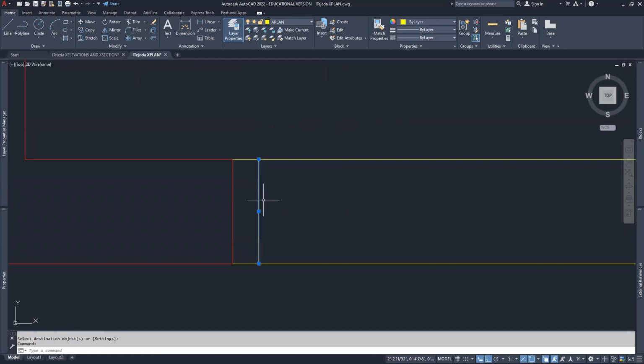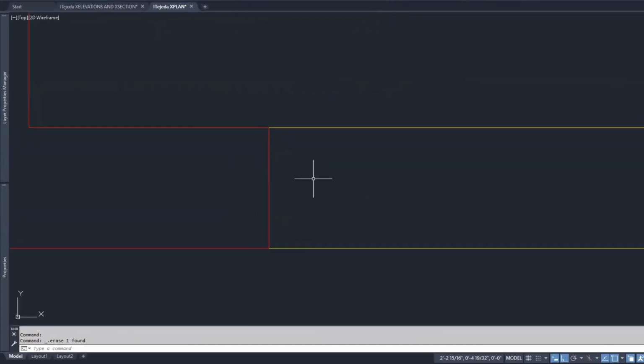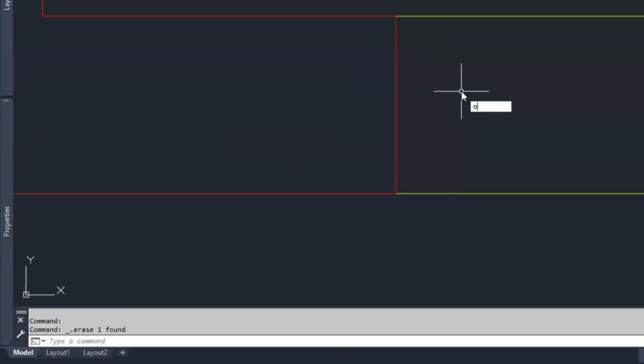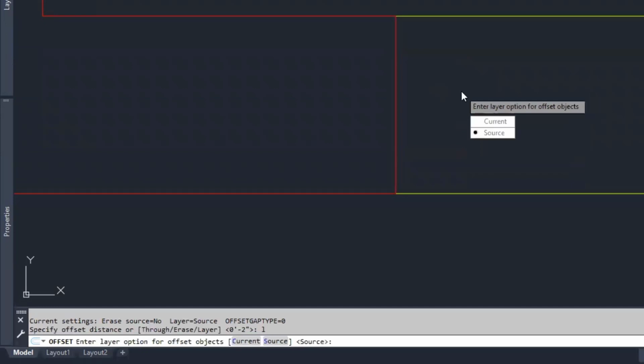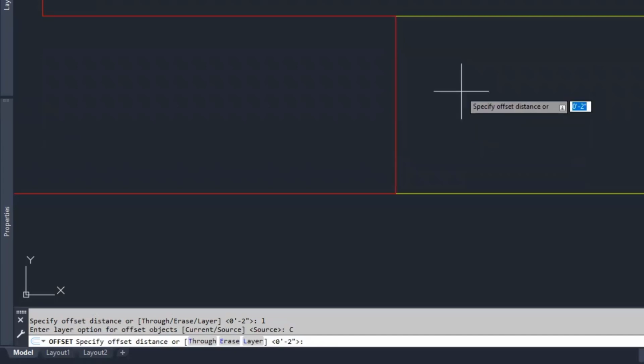So that's using the offset command just as is. But I take this line and delete it. Let me use the offset command again. This time I type O and enter, and I'm going to use the layer option. So I'll type L and enter, and look at the options that I have. Do I want to offset and keep it on the source layer, or do I want to offset and have it go to the current layer? And if I pick current, and now I still have my 2-inch distance, so I'll just enter here.